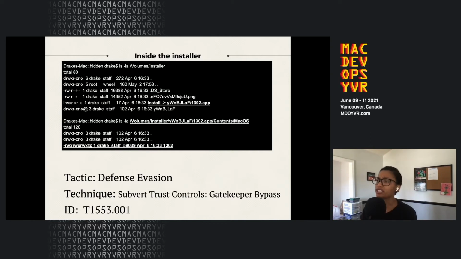And inside that folder is an application called 1302. So with app files, they're application bundles. Clicking on that application will tell the operating system to run the Mach-O file located in the Contents MacOS folder, which is 1302. I'm sorry, 1302. But it's not an executable. It actually is a bash script.